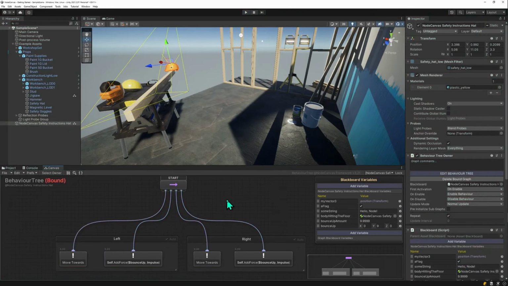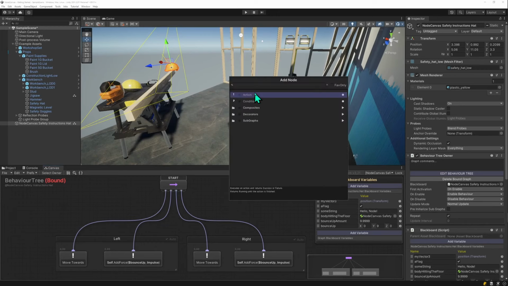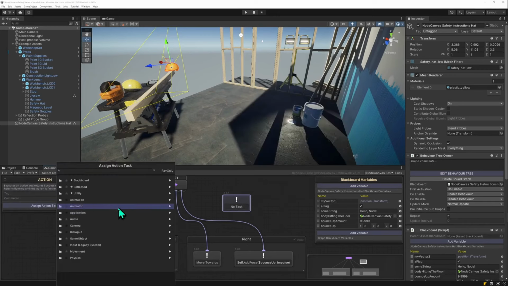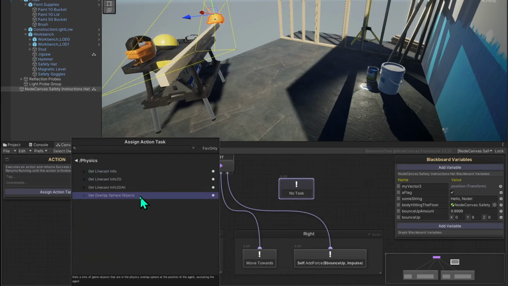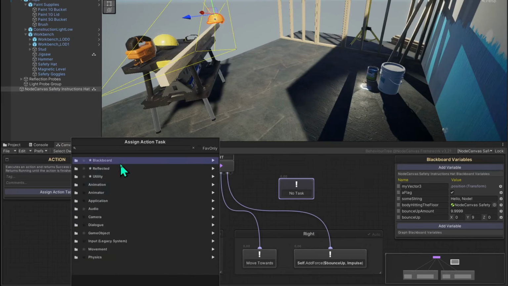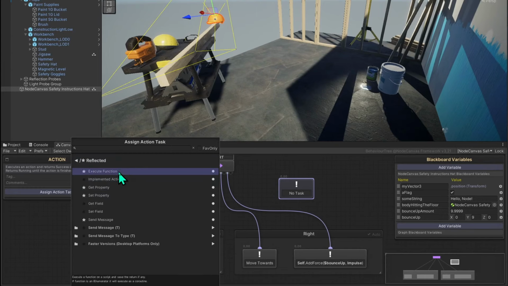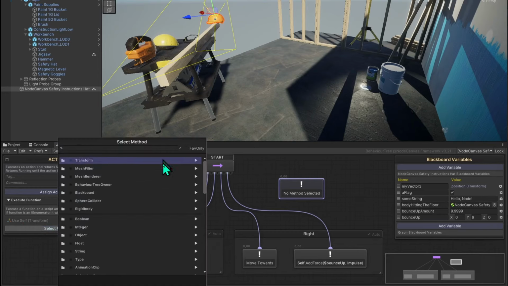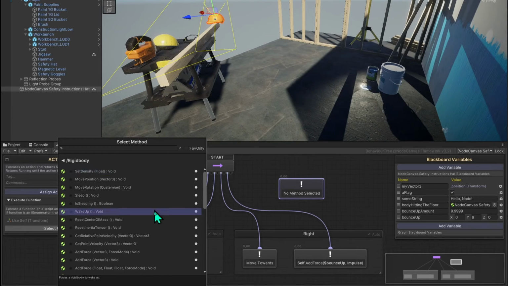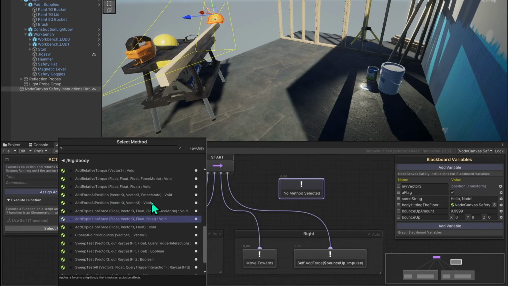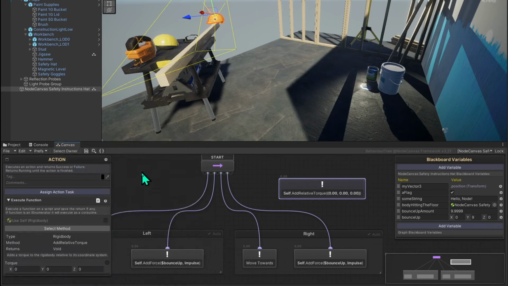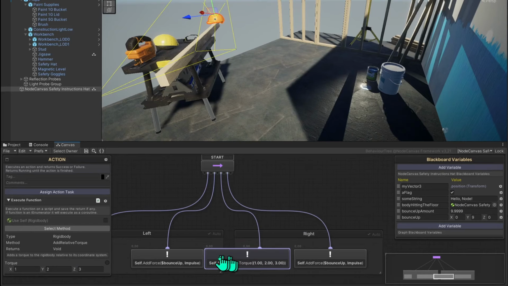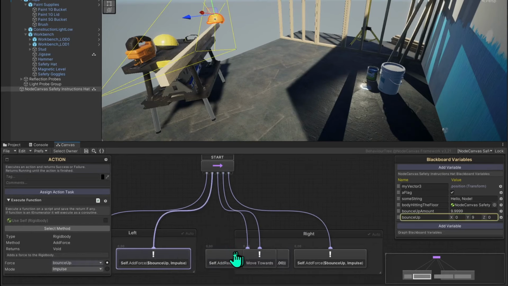A very common question with NodeCanvas is, where's the action for this or that? NodeCanvas is quite flexible. Let's create an action task right here so we can add an action. You might be wondering, hey, physics, there isn't much going on here, right? But you can always use the reflected execute function. We're using the game object that the graph is on. So we can select a method. Then we can select any component right here, for instance, the rigidbody. How about we add a relative torque to it? Then we can make it spin 1, 2, 3, and we'll just connect this in between those two.